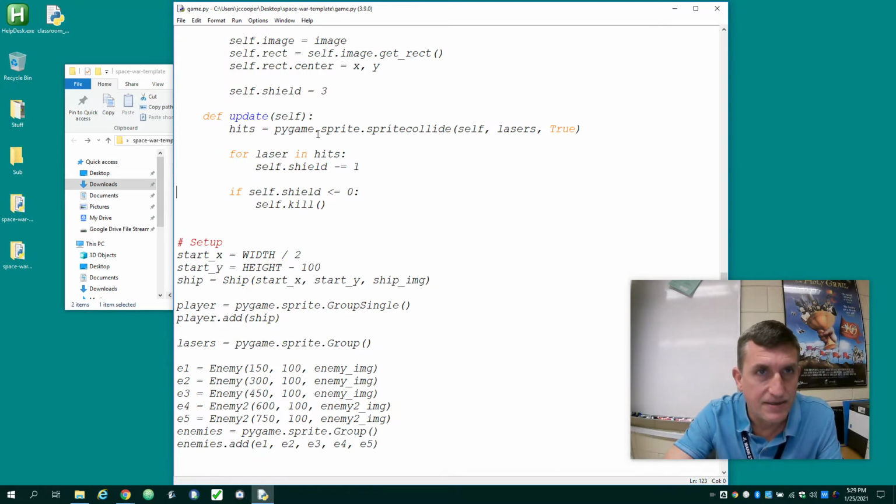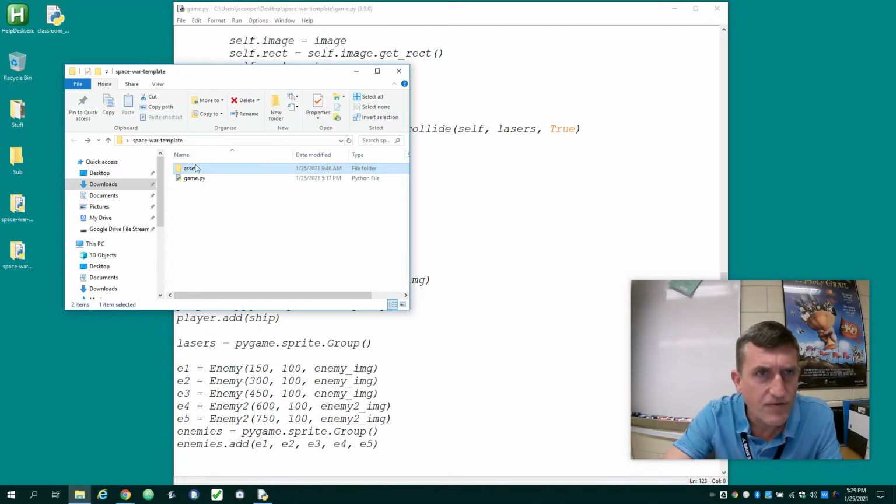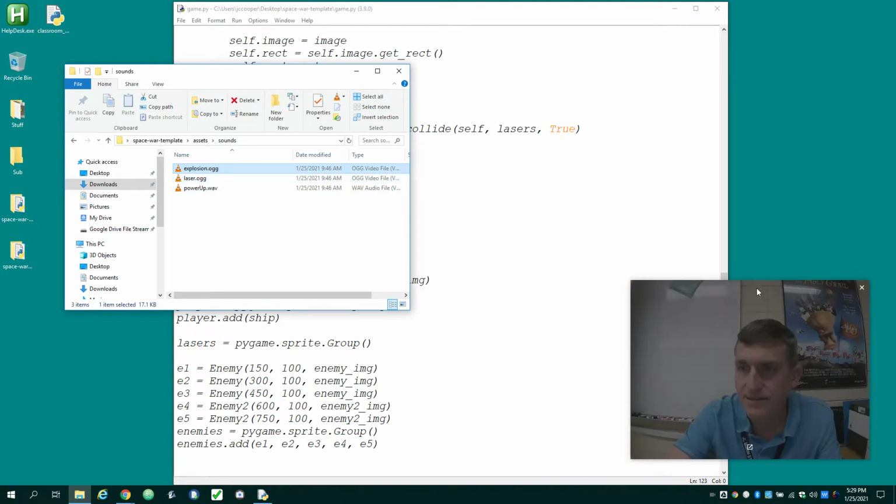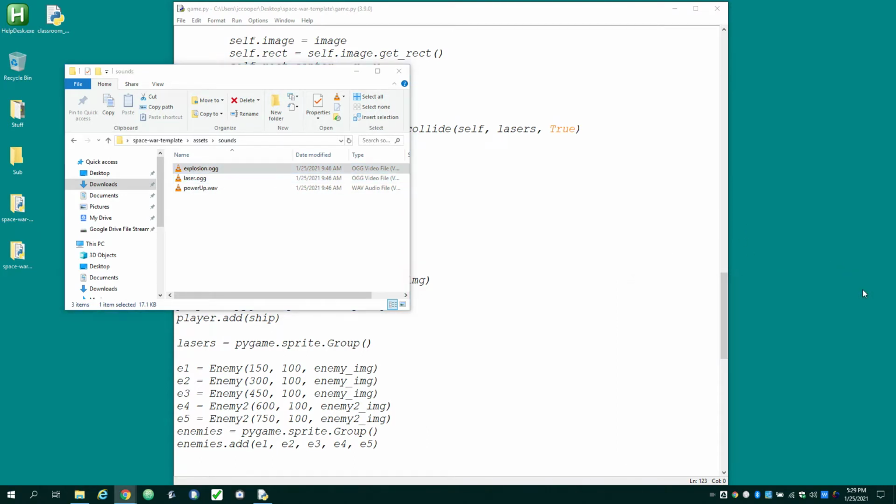So let's see. First thing, if we go into the assets folder, I do have a sound effects folder, and I've got a laser and an explosion and a power up sound. So let's make the laser sound go when we shoot, and let's make an explosion happen when an enemy ship is killed. So I'm going to get out of the way again.